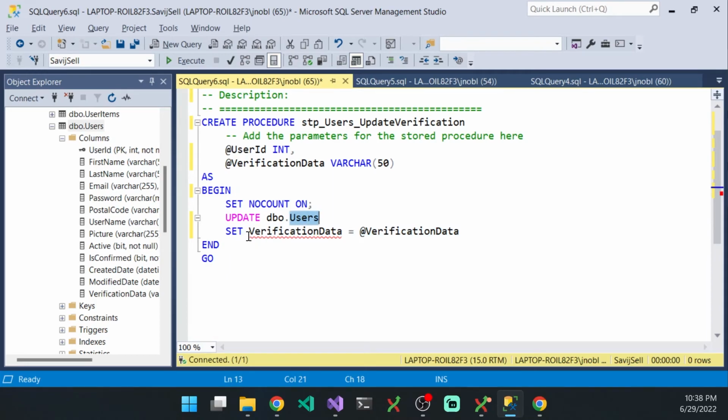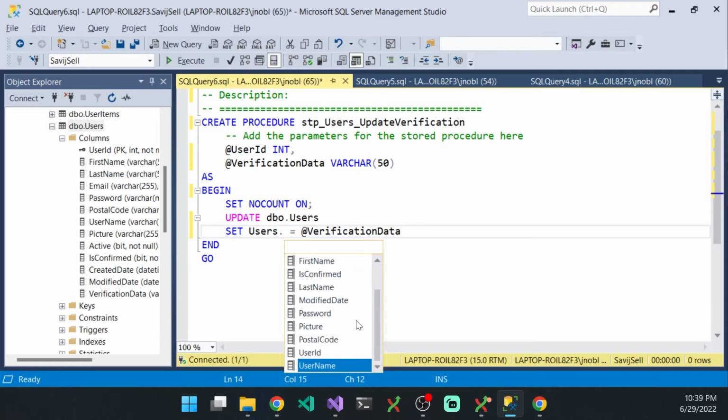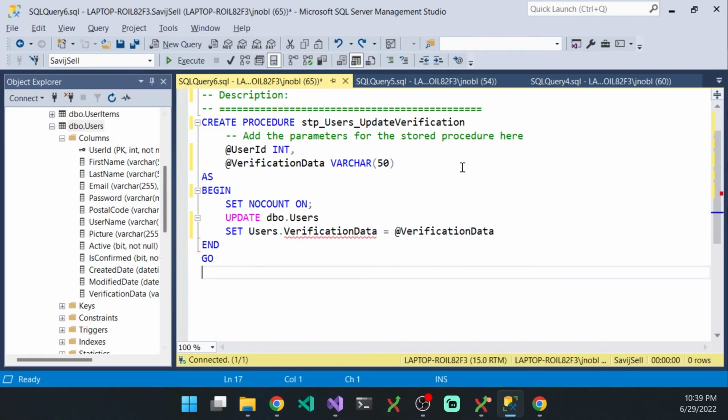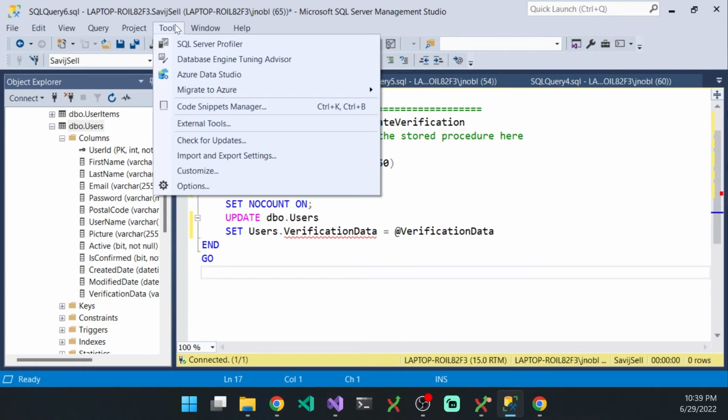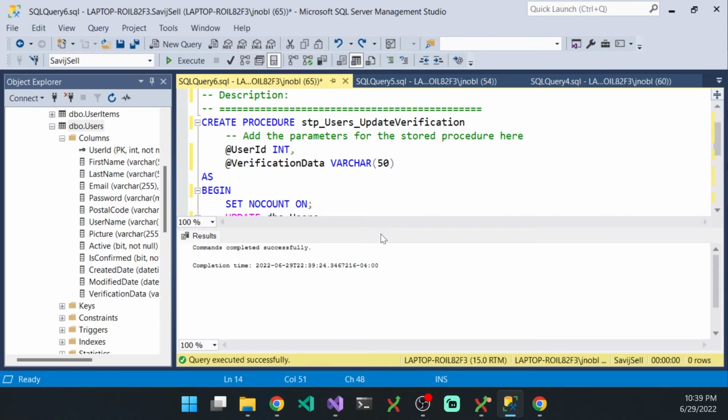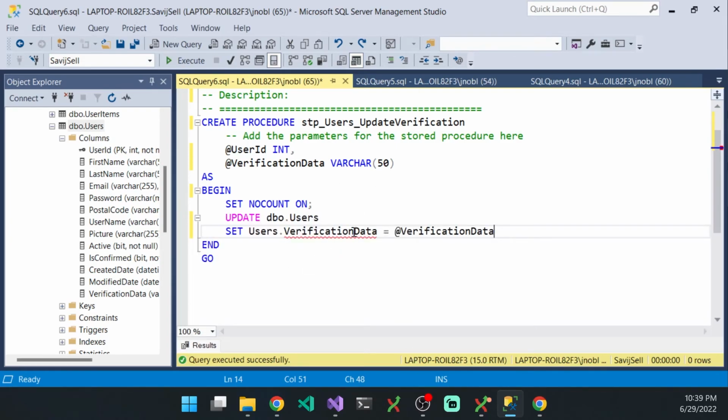And so that's going to be users dot verification data. Invalid column name. Really? Why isn't it there? So it's fine. It just hasn't updated its cache yet. There's probably some way to force it to do that. I don't know how to get it to do that. But you can see when I run the check, it says that it would run fine, even though the UI is giving me a red squiggly.